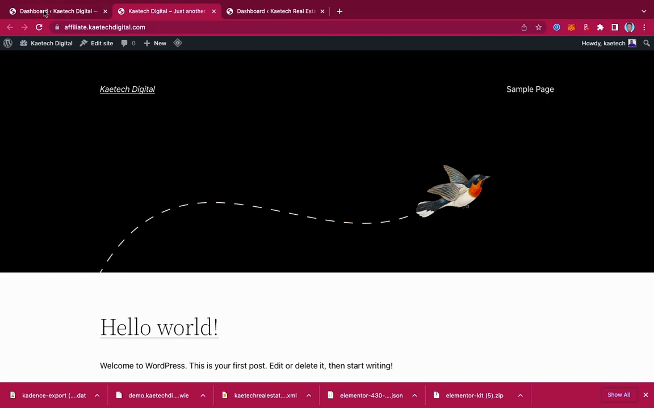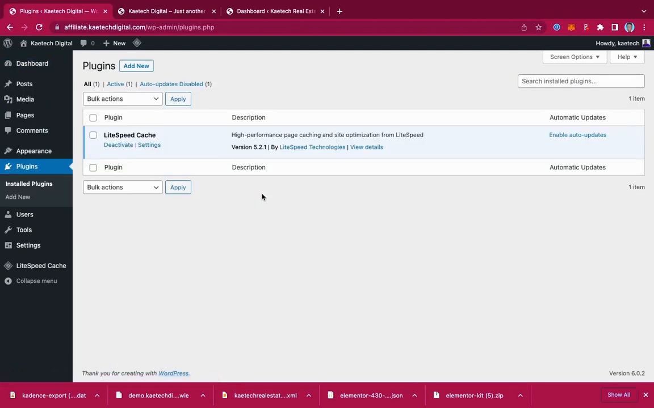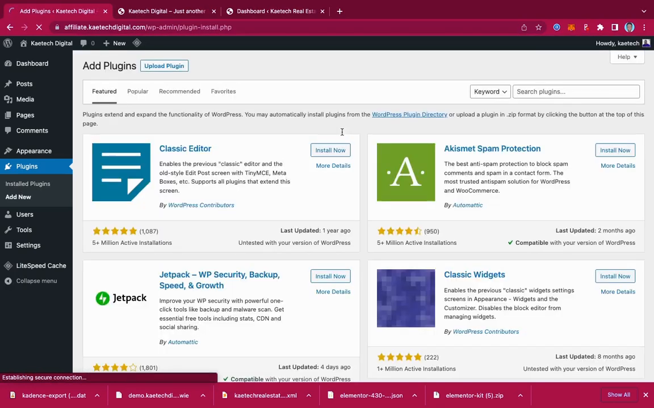So we're going to go to the dashboard of the website, and we're going to use Elementor first. We are going to go straight to plugins over here, go to installed plugins. As you can see we don't have Elementor over here, so we're going to install Elementor. Click on add new. This is basically for the user importing it on his or her website. So we're going to search for Elementor over here.